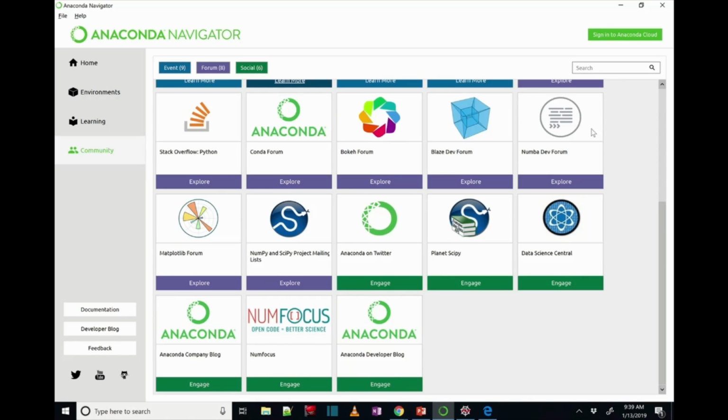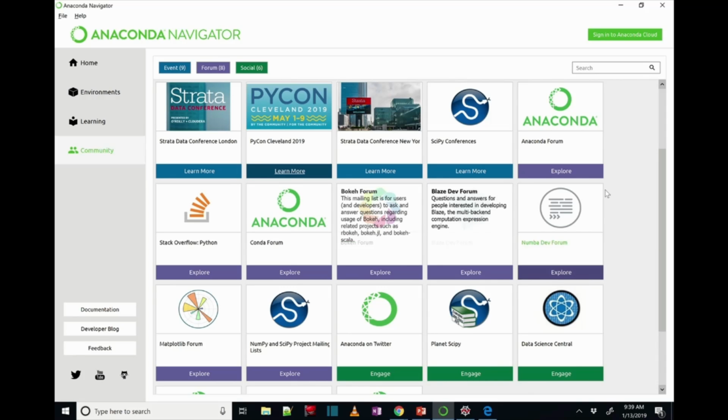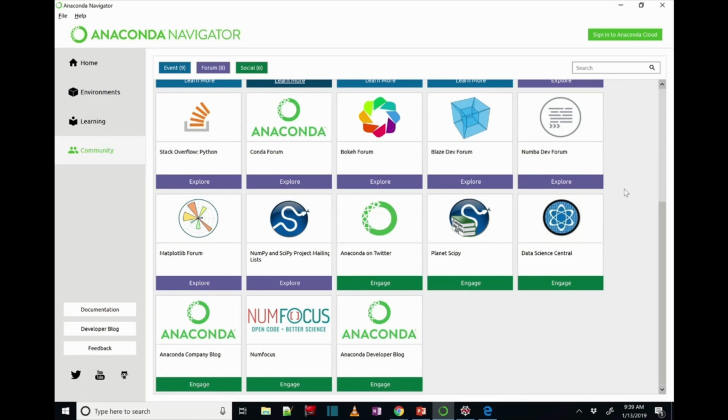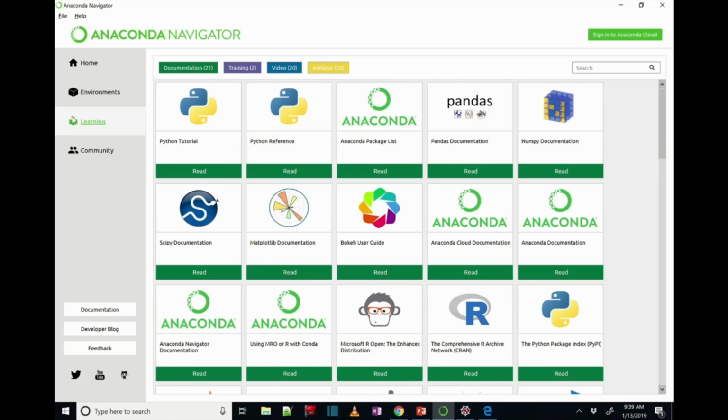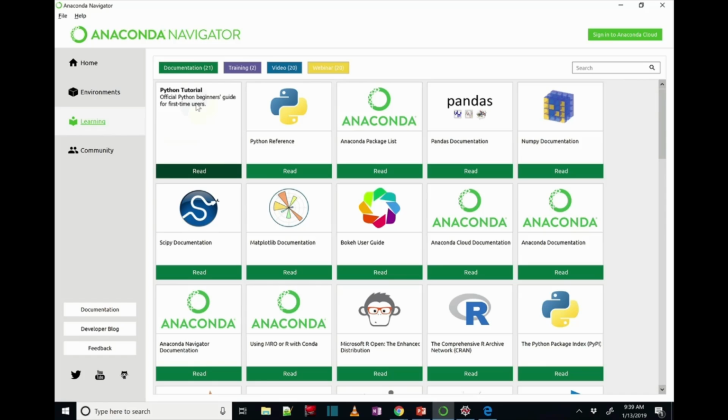It's also got forums, right? You can jump right to Stack Overflow. You can jump to Bokeh forums and get some help on things that you might need. It's also got a learning tab, so you can go right through Python tutorials. It's nice and self-contained, and it comes with packages. This is another reason why I like Anaconda, is because it comes with packages designed for STEM professionals. For example, it comes with NumPy, Matplotlib and SciPy.